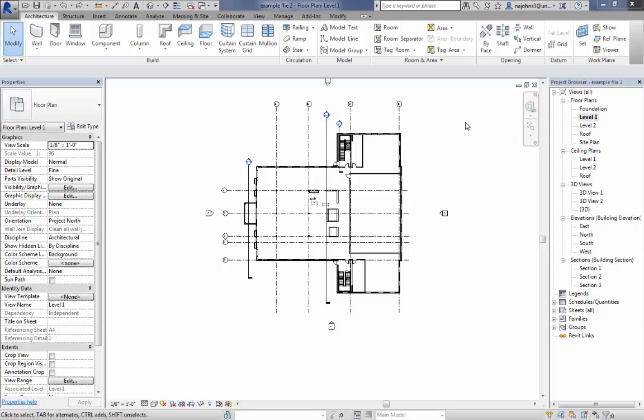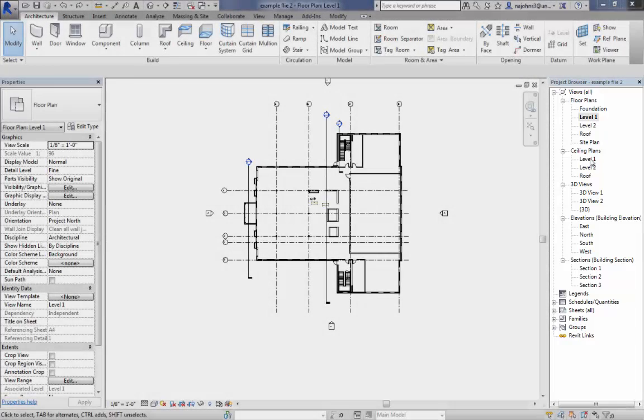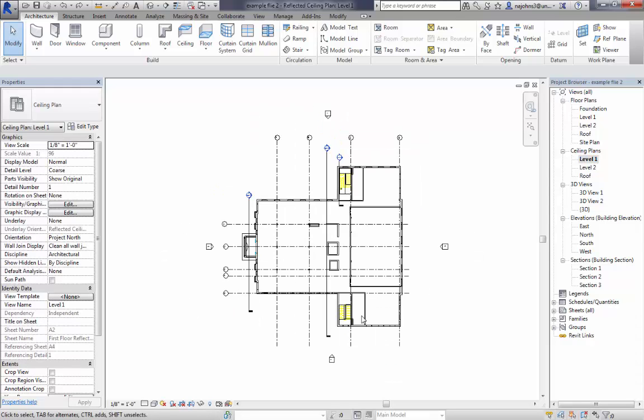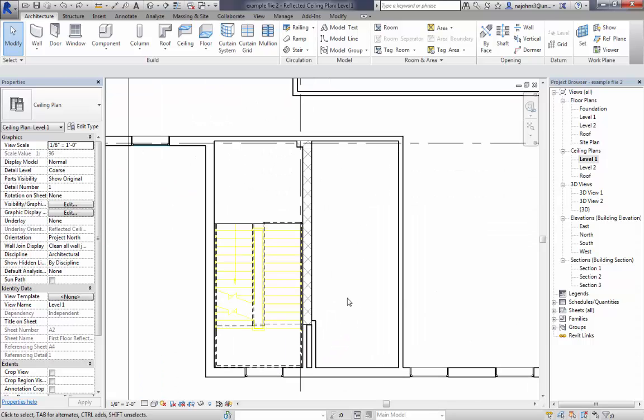This is a Revit tutorial on how to add ceilings and lights. So the first thing we're going to do is go to our project browser and select the ceiling plan of the floor we want to work on. So I'm going to select level 1. And then I'm going to scroll in on the room we're going to be working on. So I'm going to make a ceiling in this bathroom here.